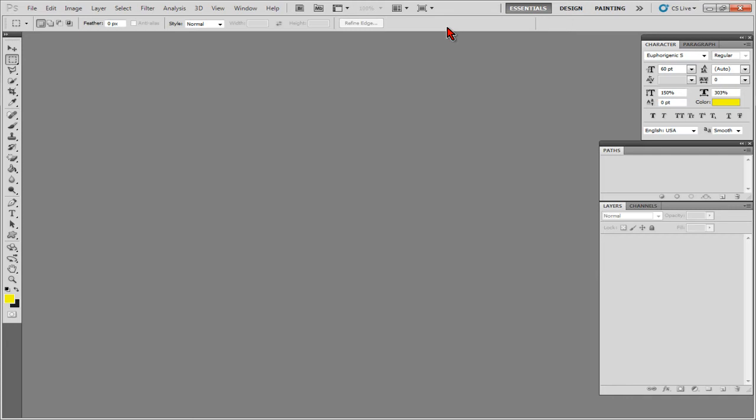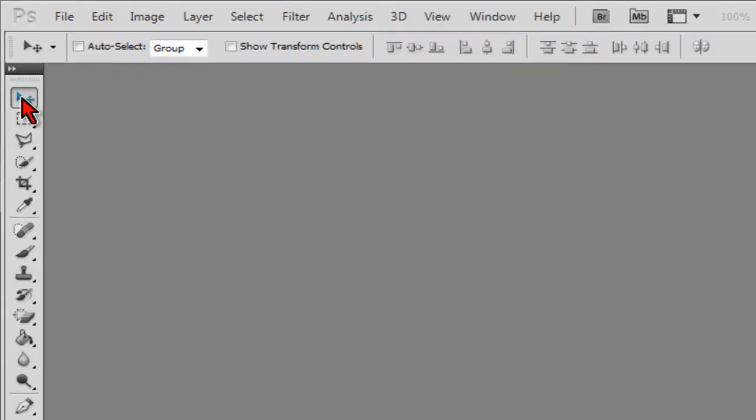I use Photoshop mostly for photo editing, and I do some graphics work, and the tools that I use kind of cross into both areas. So we'll start by looking at the toolbar on the left side. The top icon is the selection, I guess it's called the move tool.